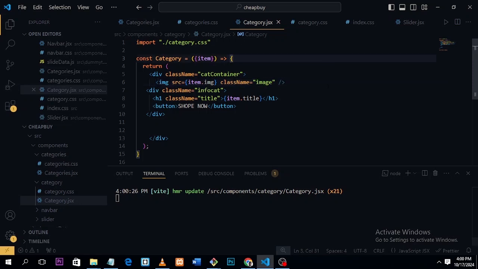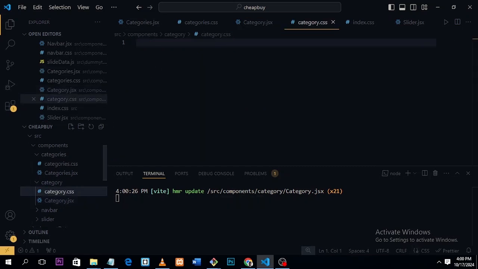Okay, so now let's go to our CSS and start styling from there. The first thing is the cat container.